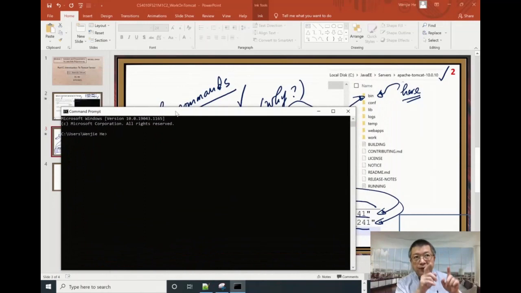Now I need to go to the Tomcat installation directory's /bin subdirectory to access all the commands for Tomcat. Because I didn't set the path variable, I cannot run Tomcat commands directly in this window. If I set a path variable, then I can just run Tomcat in this window.